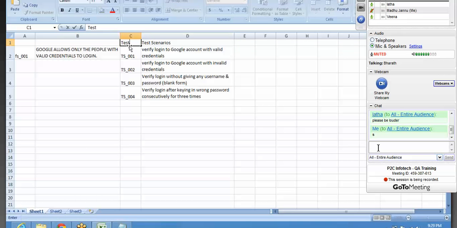Why are we coming up with these different scenarios? Because we are going to test this particular site in different ways. So we are trying to identify different cases or different scenarios or different ways in which we can test this particular page so that we can identify the maximum number of defects.